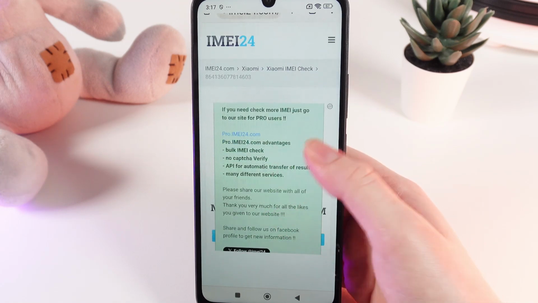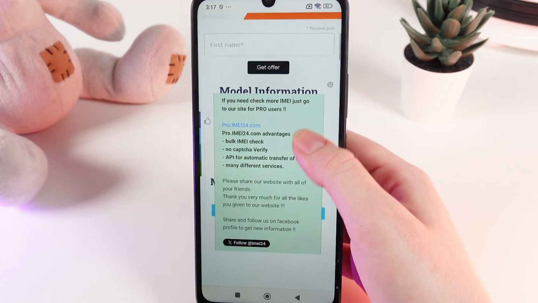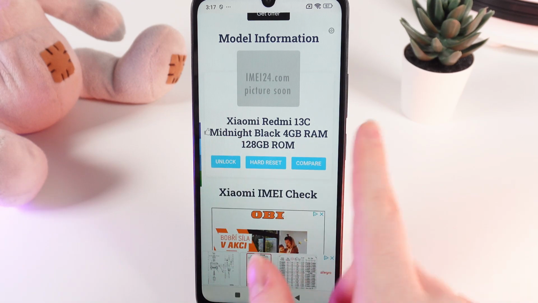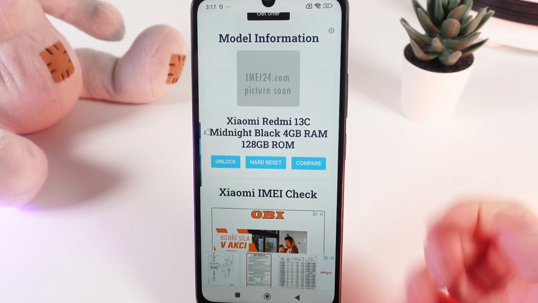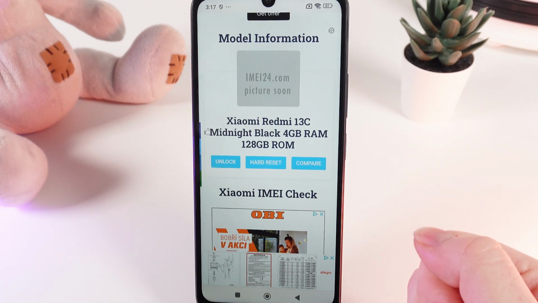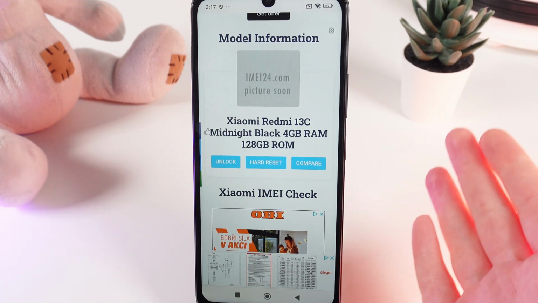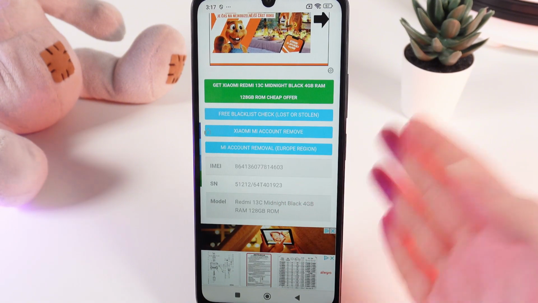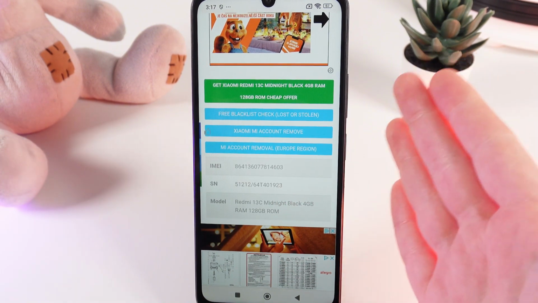Here, as you can see, we got some information on the site and also the model information, which is Xiaomi Redmi 13C Midnight Black. And this is absolutely correct. So if by entering the IMEI or serial number the site is able to give you the information about your phone, the chance of your phone being original is really high.